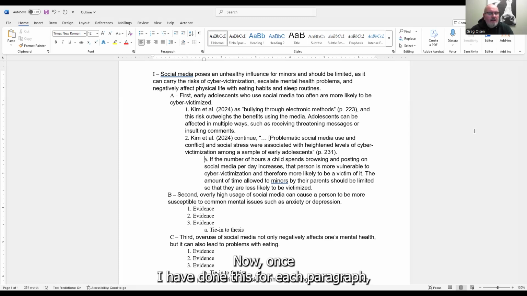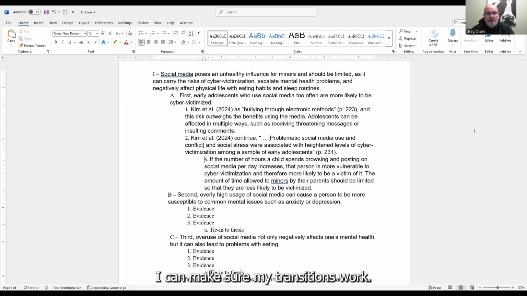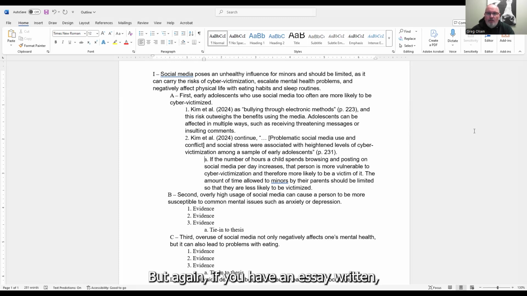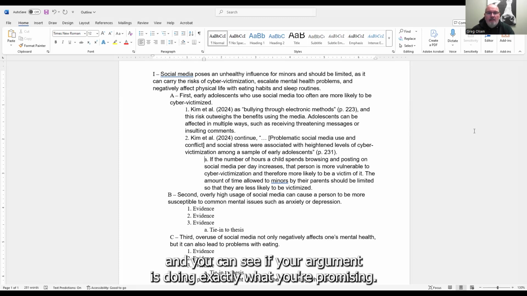Now, once I have done this for each paragraph, it's almost like my essay is written as far as just the skeleton of it. Now I can fill it in with my explanations, my context. I can make sure my transitions work. At that point, I can put on an introduction, conclusion, and really all I have left from there are revisions and editing. So if you're having difficulty starting an essay, this is a great way to begin. But again, if you have an essay written, plug in your information into an outline like this, and you can see if your argument is doing exactly what you're promising.